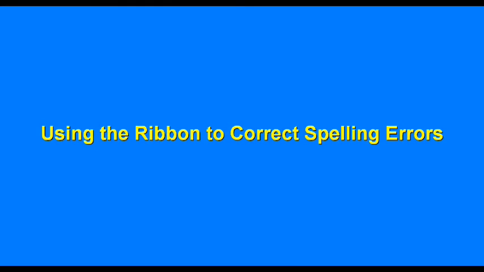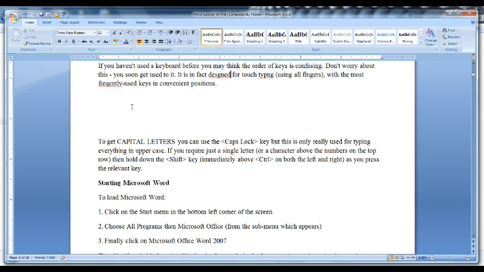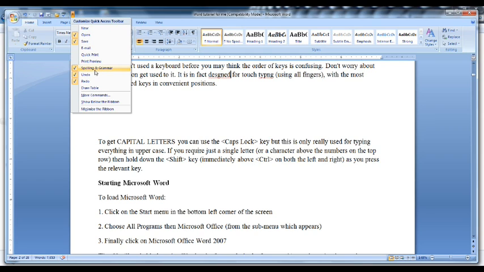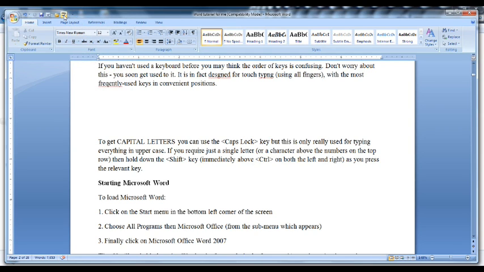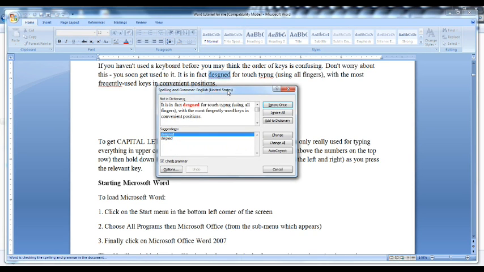Using the ribbon to correct spelling errors. If you don't use the right click to correct the error, we can use the ribbon. From the quick access toolbar, we can select spelling and grammar. Then click on the spelling and grammar icon to bring out the spelling and grammar dialog box.